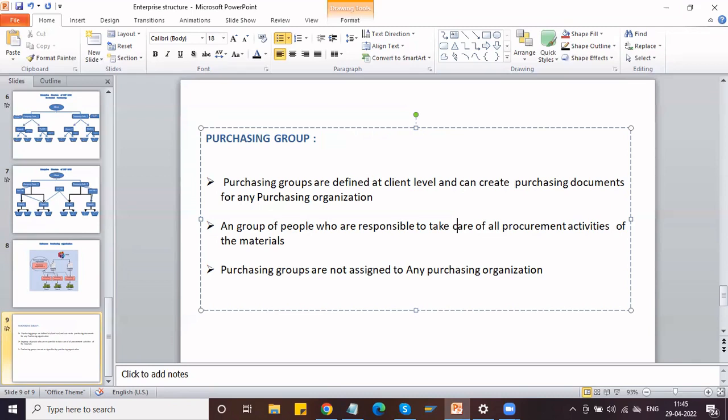When it comes under plant level, it is only responsible for a particular plant. That is nothing but plant level. Client, as I already told you, means the higher Tata group level. Under the Tata group, we have so many company codes, Tata Motors, Tata Steel, whatever the company codes. So client level means top corporate level.